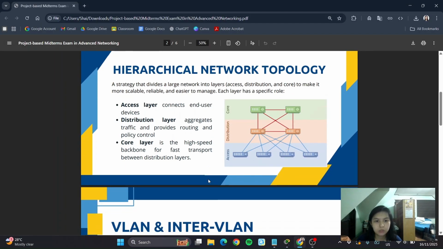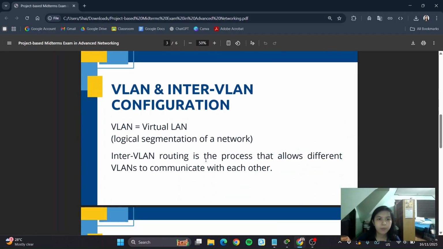So the first one is the inter-VLAN. The VLAN is the local segmentation of the network, like in a room where there are different departments. Inter-VLAN routing is a process that allows different VLANs to communicate with each other.